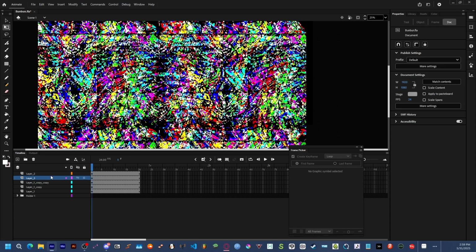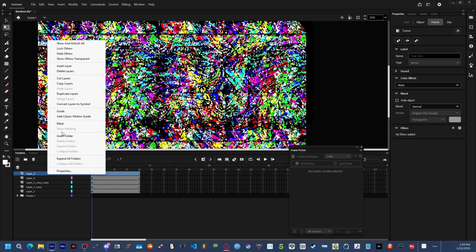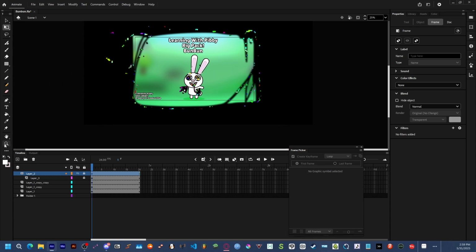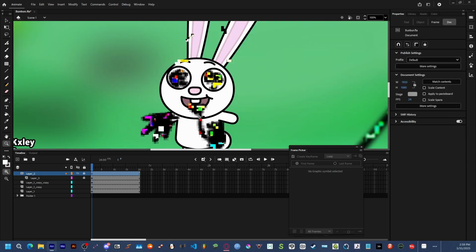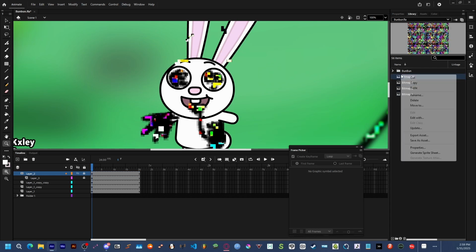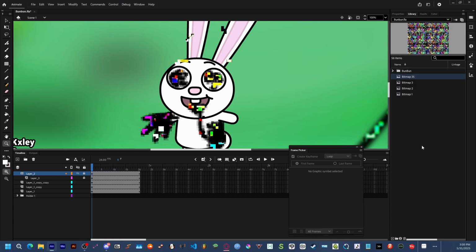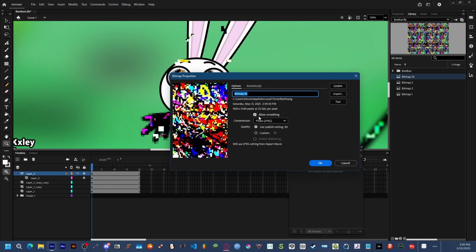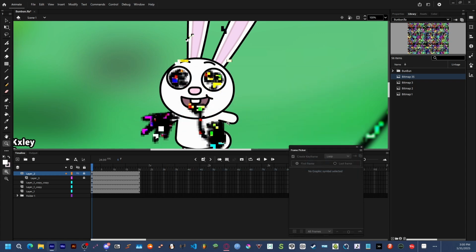Now that we have that, we right-click the top one. Then we press mask. There we go. That's pretty neat. But now, if you want it to be pixelated, which I guess you do, you go to properties again, then you press allow smoothing and disable it. Then go to PNG. And there we go.